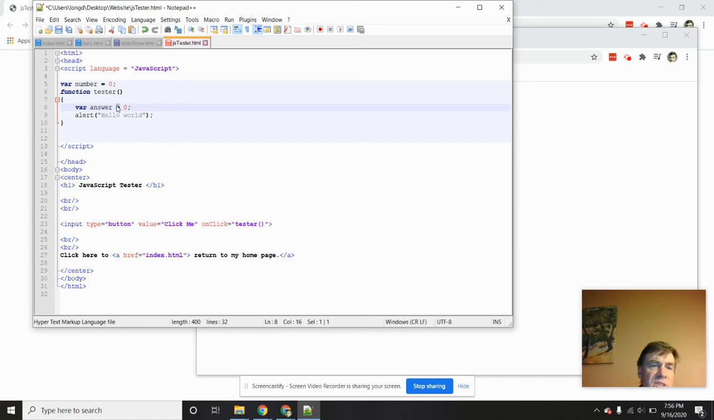This equal sign, this is a single equal sign. This means assignment. This is going to assign a value. It assigns what is on the right side of the assignment operator, the equal sign, to the thing that's on the left side. So this is assigning 0 to answer.